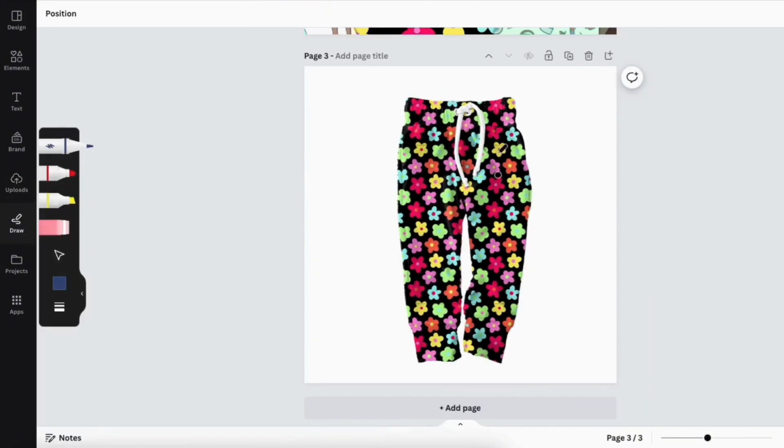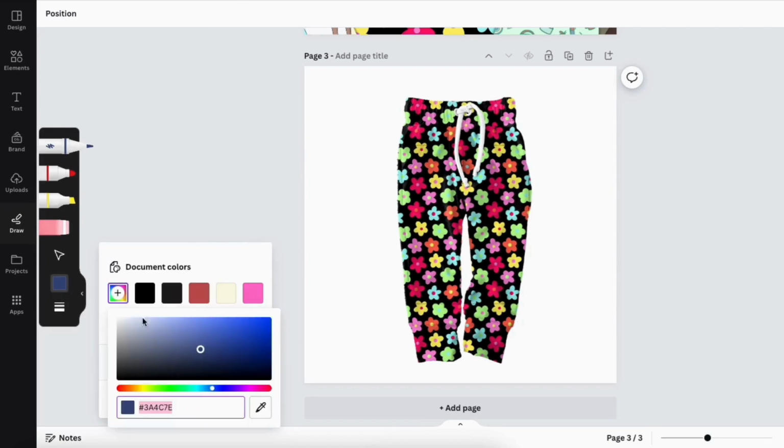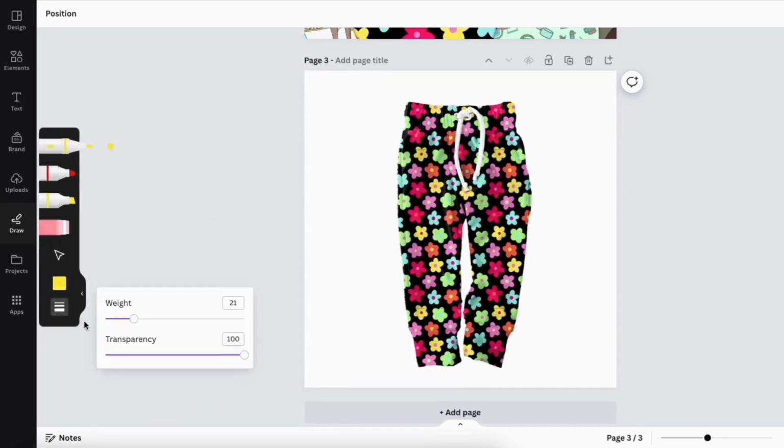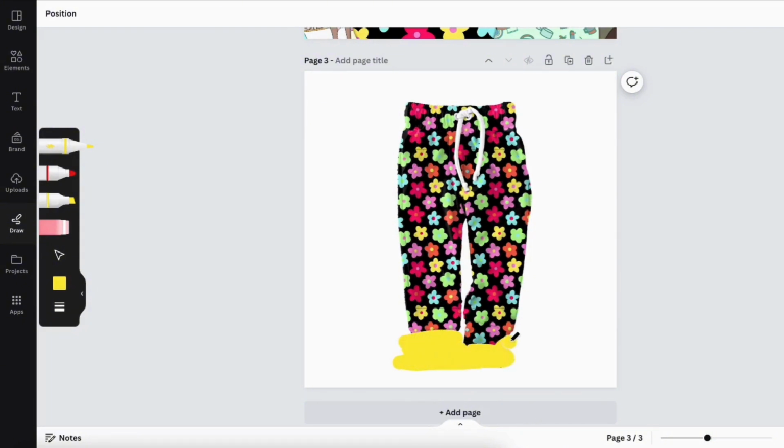You can use this nifty feature called Draw. I tend to like the marker tool best. Here I am using the dropper to pick out a color that I want for the solids. Of course, you can go ahead and just use the color tool as well. When you choose your tool, make sure the weight is the size that you want it to be and that the opacity is all the way up. And then color in the areas that you want to be different.